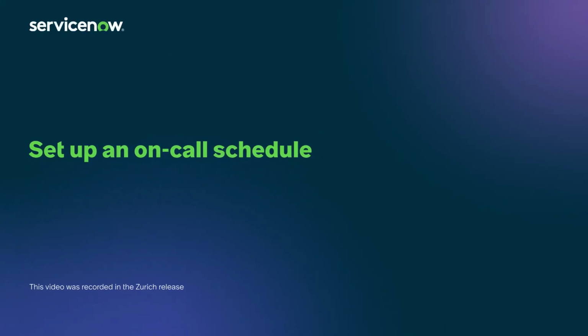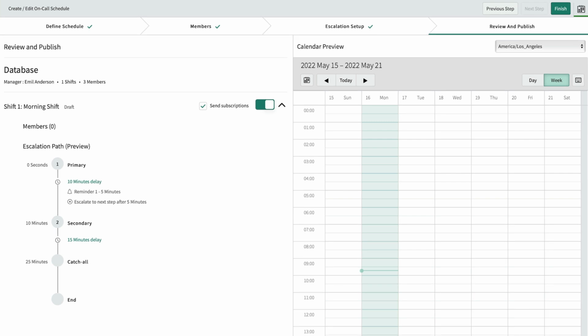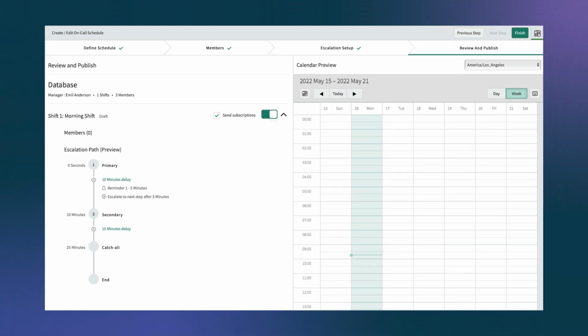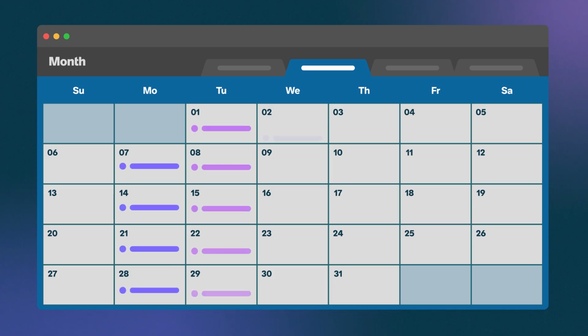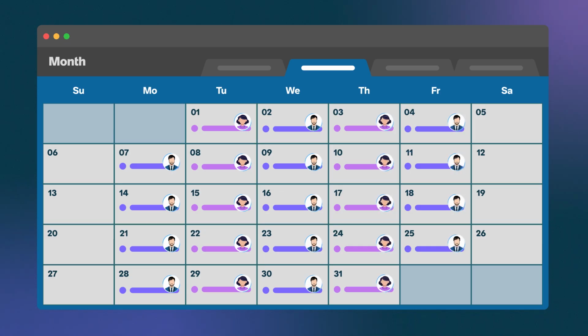This video shows how to create an on-call schedule. In the ServiceNow AI platform, an on-call schedule specifies the times that support shifts are active. An on-call schedule is used by the ServiceNow On-Call Scheduling application to ensure that support team members are available to resolve issues as they arise.